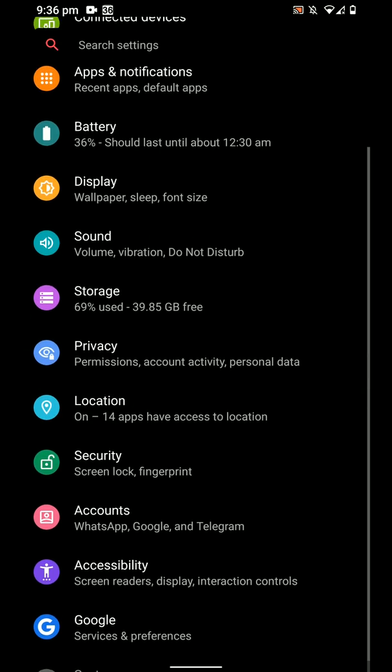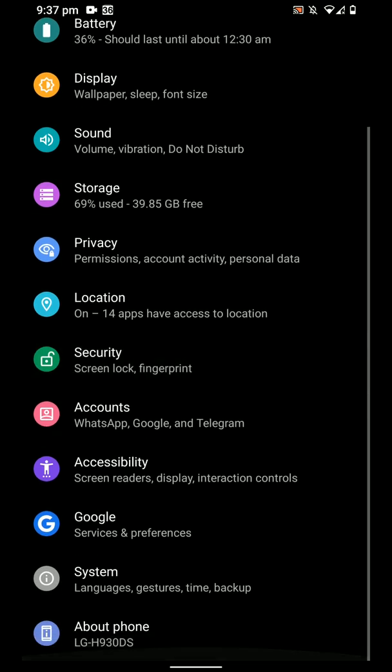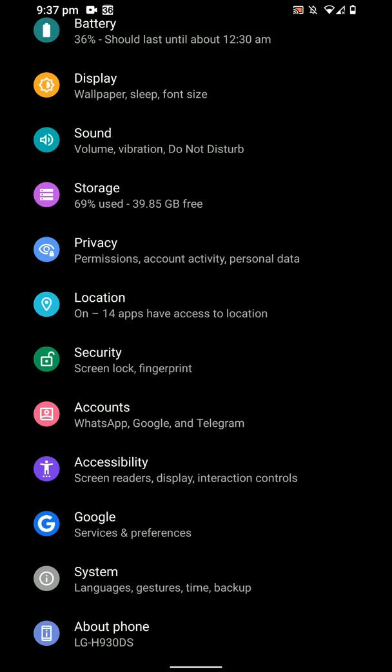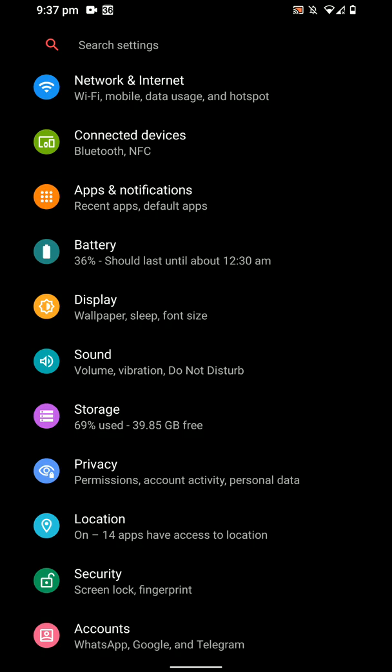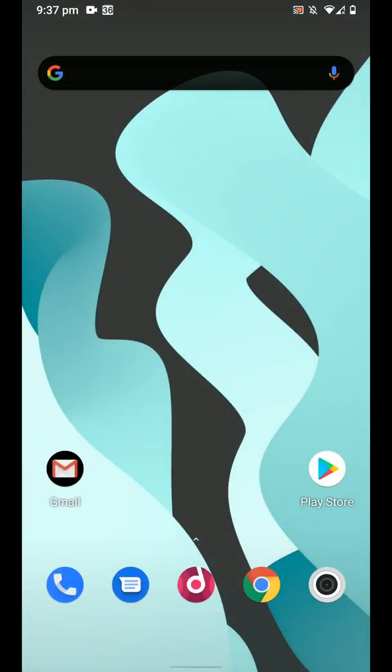Now, other than that, you also get the standard other features that are available to Android 10 as of now in most phones. You have privacy permissions, and one feature that I really like is that you can give location permission to particular apps, so that apps only have location permission when you have them open.